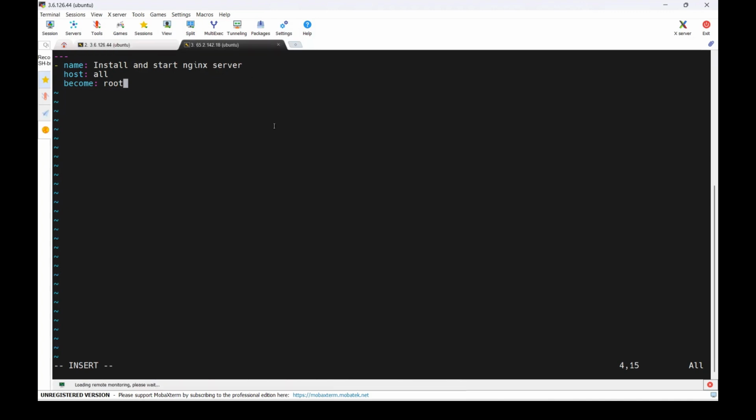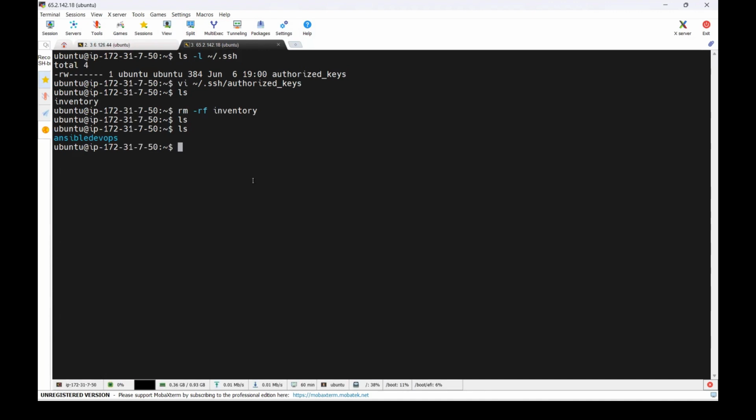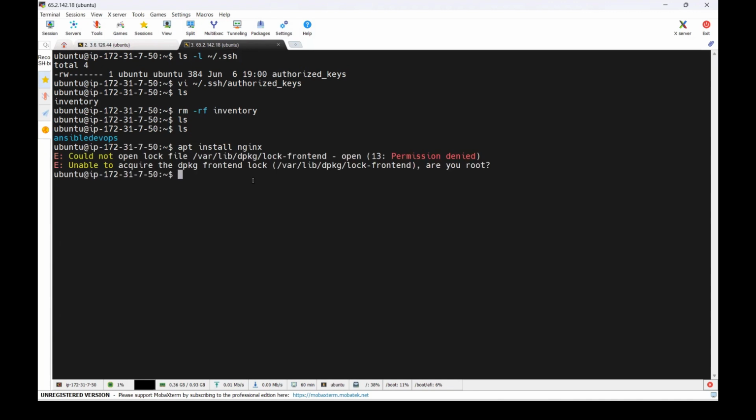To give you an example, when I come to my target server and execute the command apt install nginx, you see what it says. It says unable to acquire something, permission denied, because I am not a sudo user. Now if I execute the command with sudo in front of apt install nginx, I will be able to execute it, because I have attained some super user privileges by adding sudo.